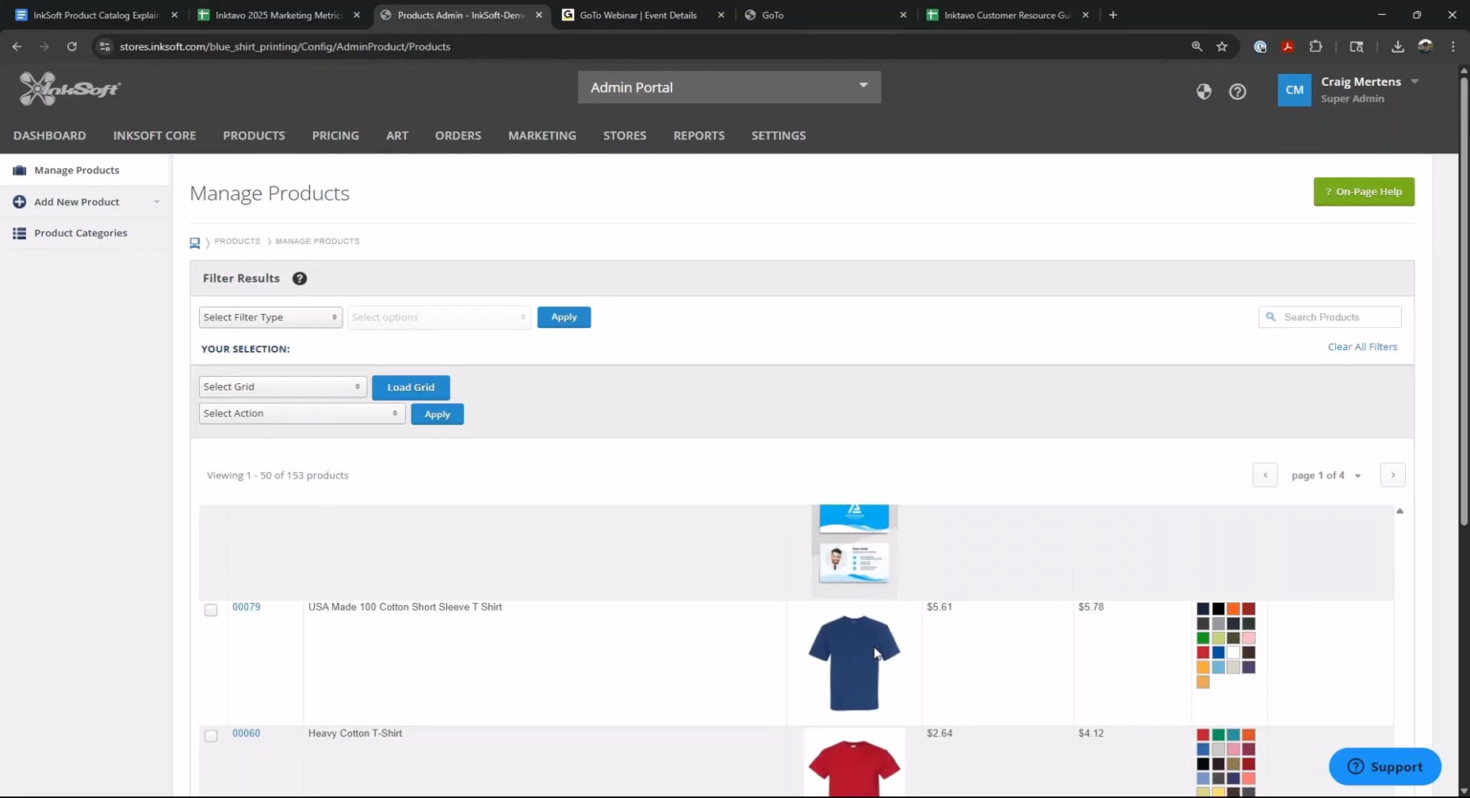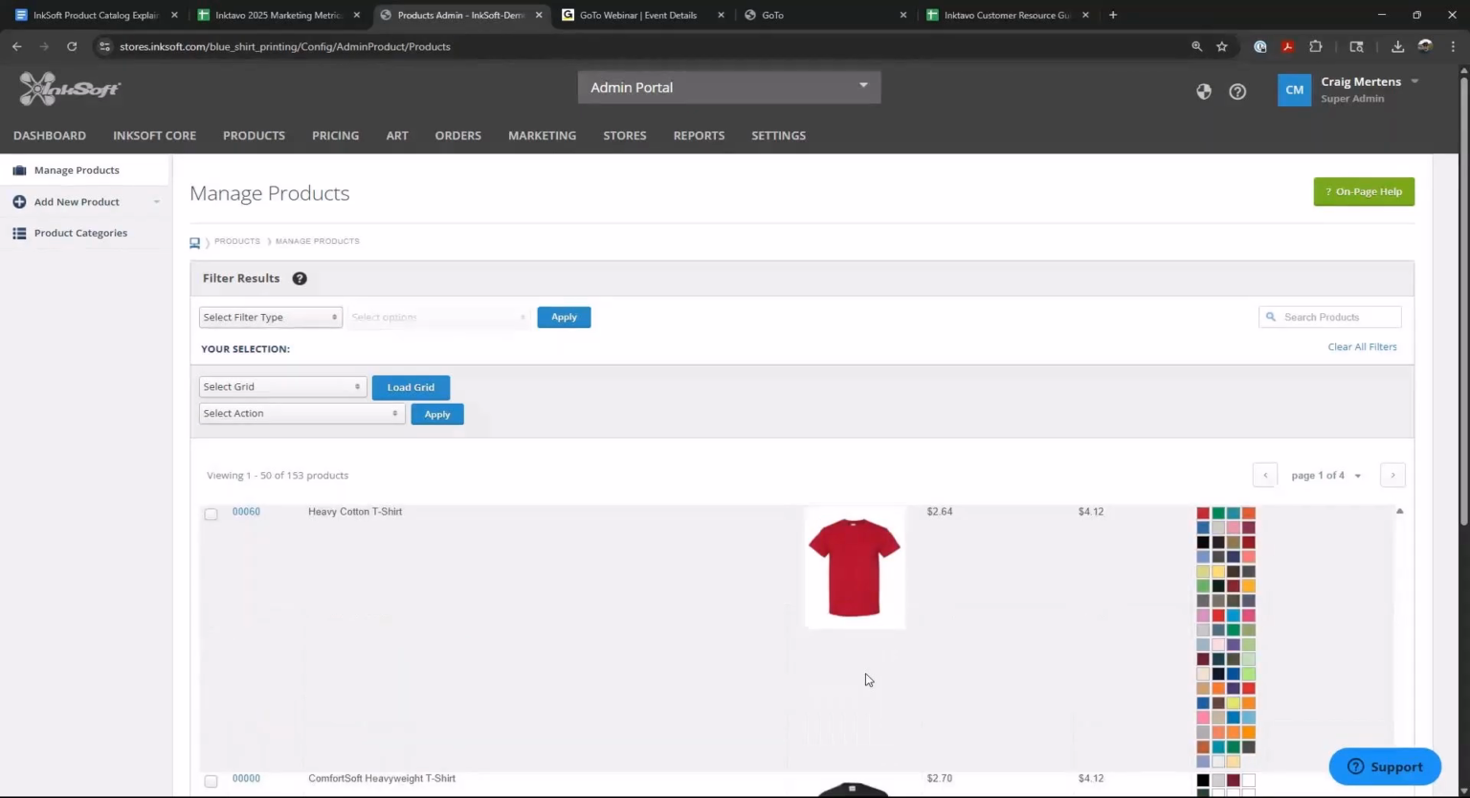And so the reason that's important is I don't want to have to look through the tens of thousands of products in InkSoft just to grab a heavy cotton t-shirt. I don't want to do that. I just want to be able to look through the things I'm commonly using. And I think that's a bit of a double-edged sword, right? You have to assign products to a store, or you have to look through tens of thousands of products. And I think there's a really good balance there.